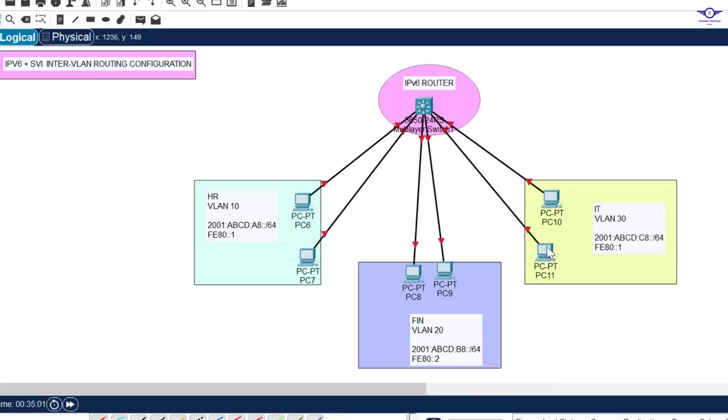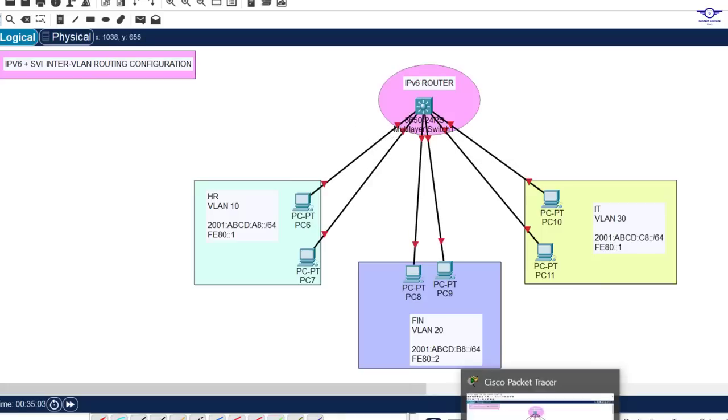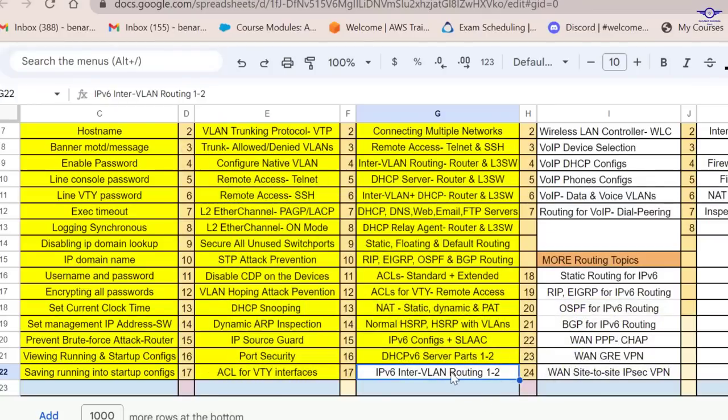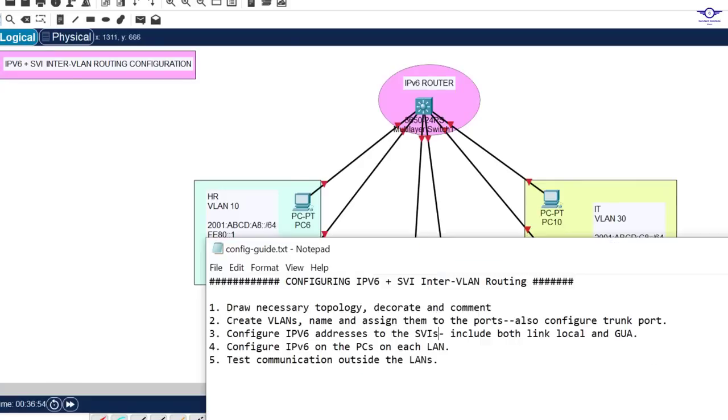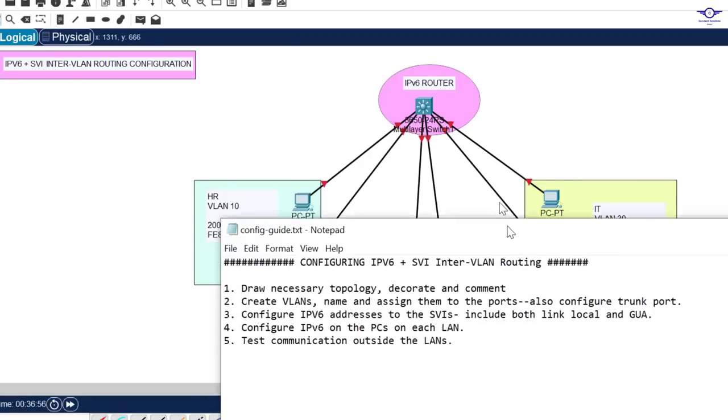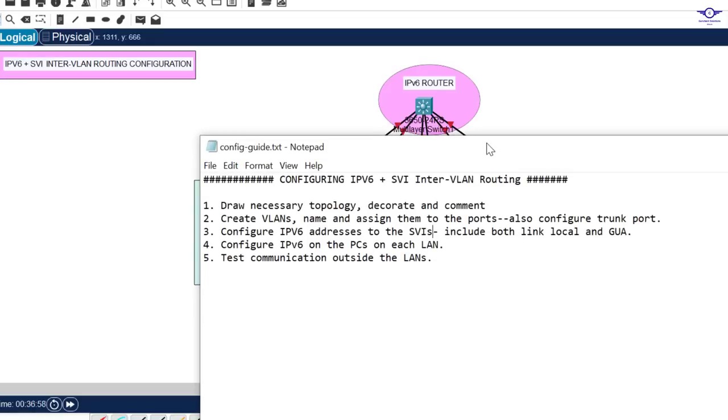I'll open our Google spreadsheet. I'll let you know that today we're at number 17 part 2. Without any further ado, I'll open our notepad to learn the steps that we're going to follow to achieve the objectives. First, draw the necessary topology, decorate and comment.